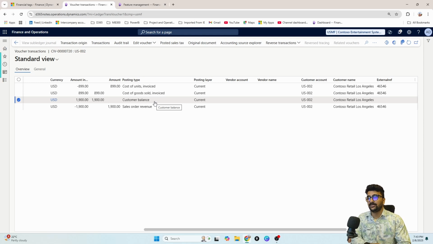It will not automatically appear here. If you want to select the financial tag for all the lines, then you have to make sure that you are applying the financial tag on header level.